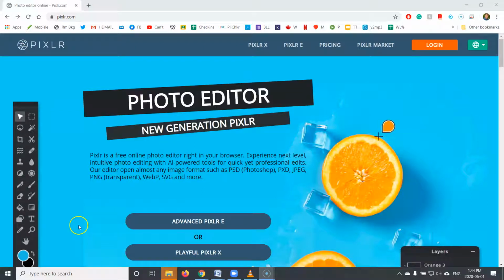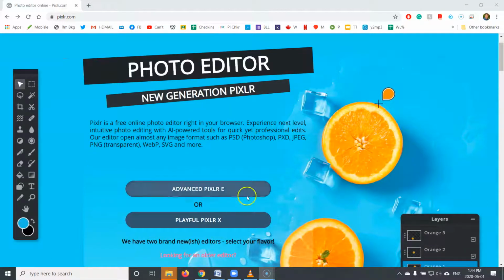Hi, this is just a quick video to show you some of the basics with an online photo editor called PixLr, P-I-X-L-R. There are two. One is an advanced and then one is a bit playful. This is just for simple stuff.